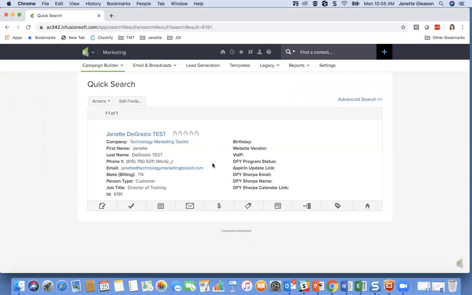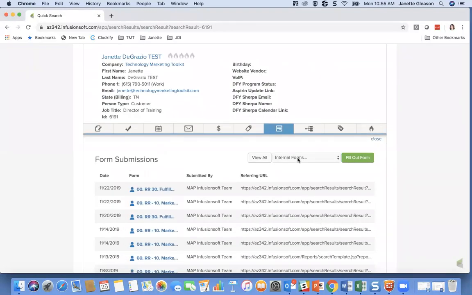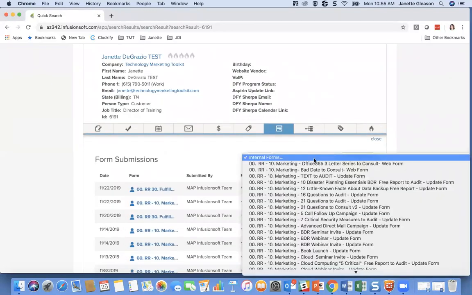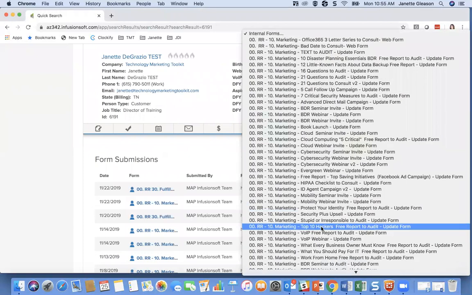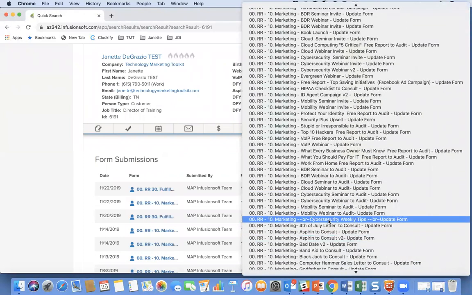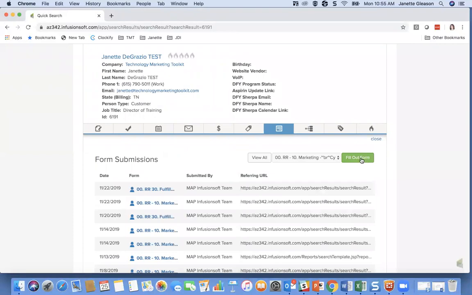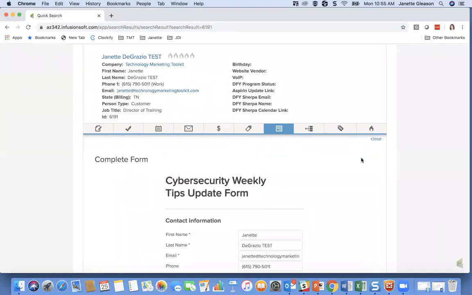And to add an individual to the campaign, we're going to use the update form for this campaign. In order to do that, we'll click on the internal forms icon, and then we'll click on the drop down here for internal forms. And I'm going to search for my weekly tips update form. It will say Cybersecurity Weekly Tips. We'll click on that and then click the green fill out form button.